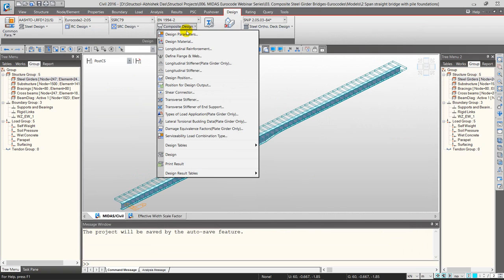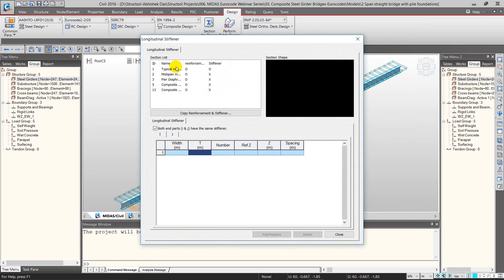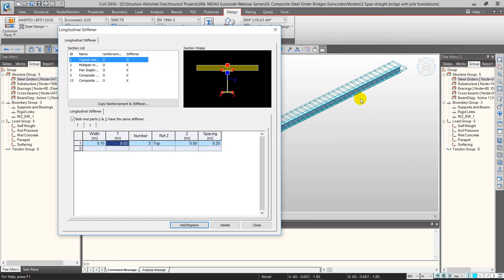The next thing is defining longitudinal stiffener. So if we have a very deep web, we can define longitudinal stiffeners as well. So like here, just for sake of example, I have defined longitudinal stiffeners. So we've selected one particular section, width of the stiffener and thickness of the stiffener have been put in, number of stiffeners on the web, so two stiffeners, the distance of the stiffener from the top of the slab, and the spacing between the two stiffeners have been entered.